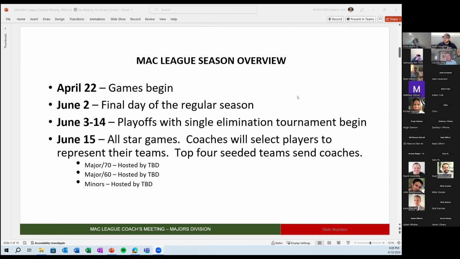The MAC League season overview. So these are the dates, right? Games begin the week of the 22nd, Monday, April 22nd. There'll be 12 games in total for every team. So it'll be 6 weeks, 2 games per week. I think there may be one team out there that might have 3 in a given week, Monday through Saturday. But you should be checking for that, making sure your league president should have already checked, but go ahead and double check your schedule as they've hopefully been provided to you or will be provided to you shortly, and check for the 12 games total and so forth.